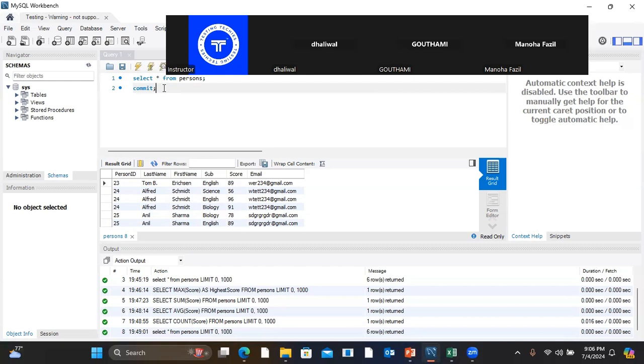Is Oracle also free to use or is it paid? No, that is free to use, but yeah, that's the difference.